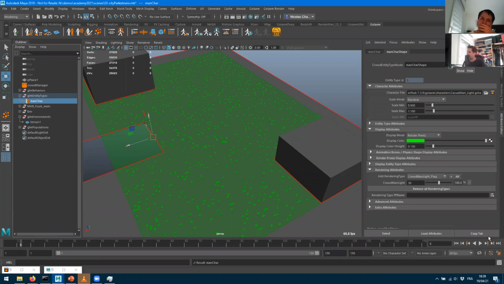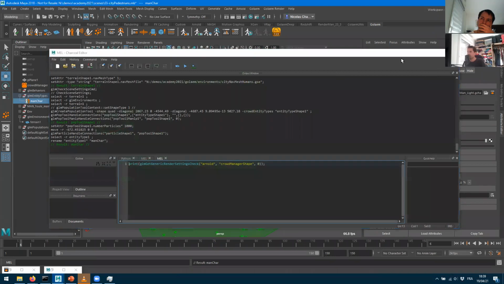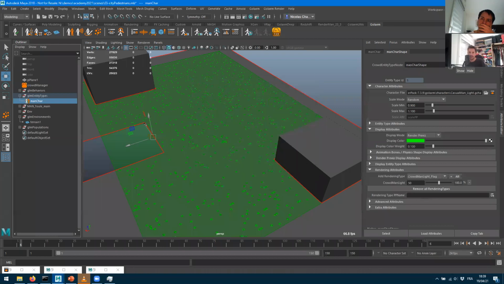So everything is set up properly. If we take a look into the script editor, we don't have any error. If we launch the check scene settings, we don't have any error. It tells us that the simulation is right. And I've seen the answer here.